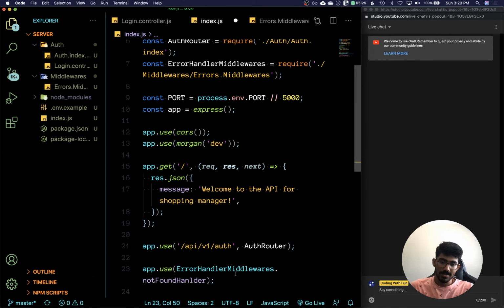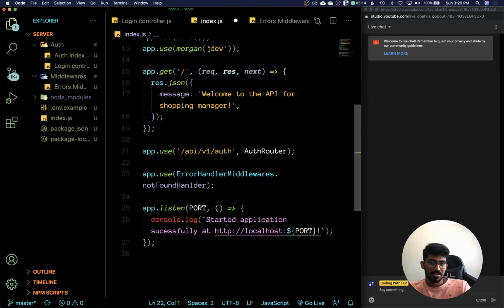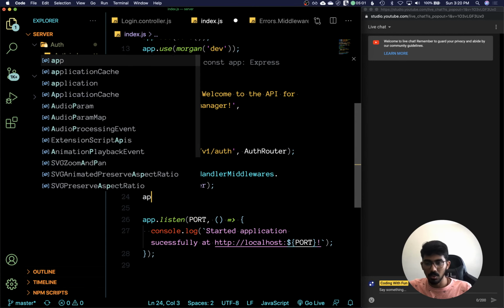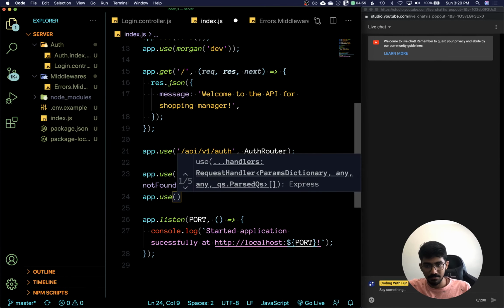So at this point, the request goes through the whole application. First it will go to the base route, and if it doesn't match that, it will go to the auth router or whatever router we add at the bottom. And if the application doesn't find the path that the user has requested, it will use this not found handler. Otherwise it will just use an error handler.